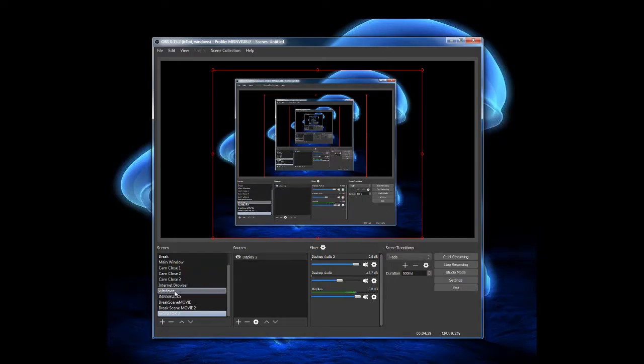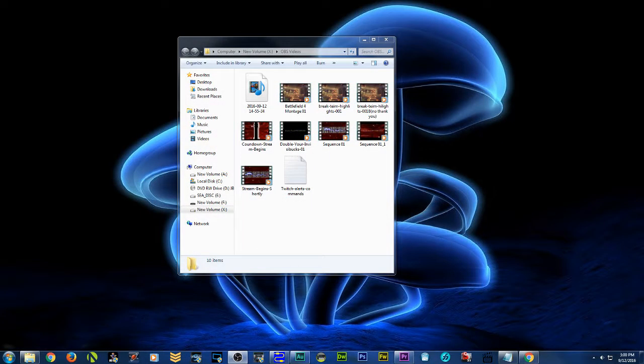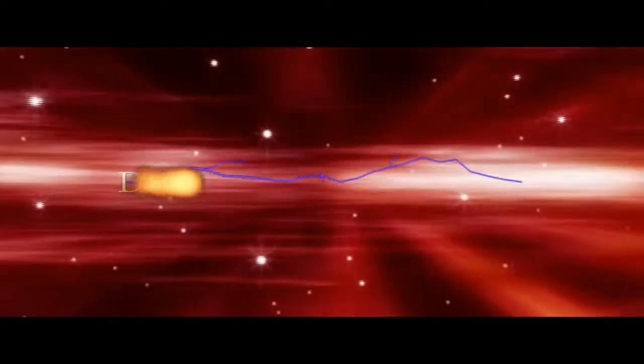Okay. So then I have a Windows one, which will show my Windows screen, where if I'm doing editing or anything like that, then I can show that.